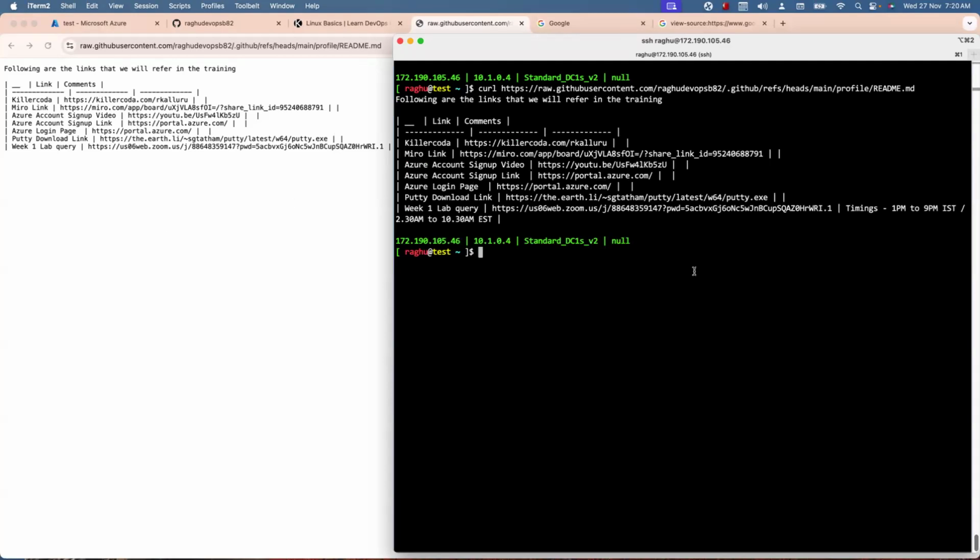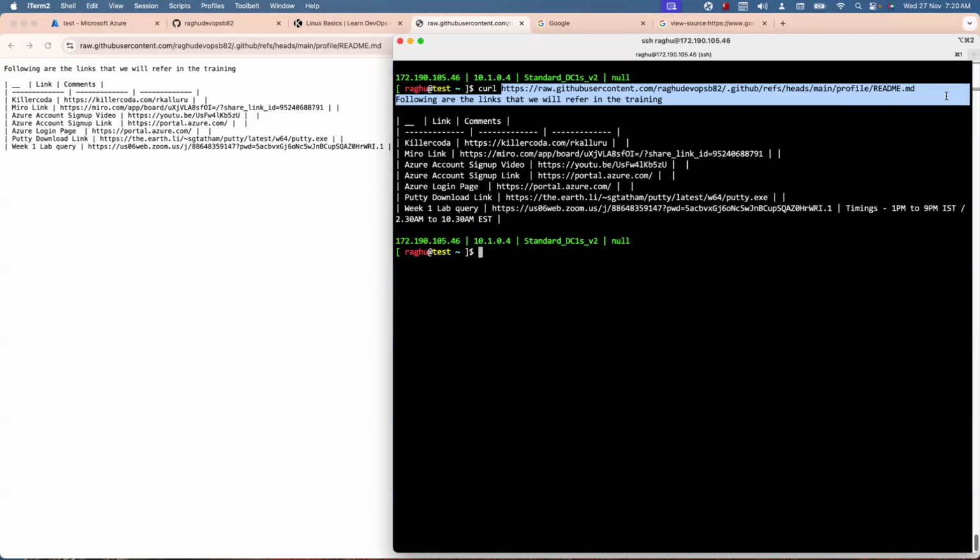So for browsing and downloading also, we use the same curl command. All right, so this is how we are going to deal with it. Any questions?